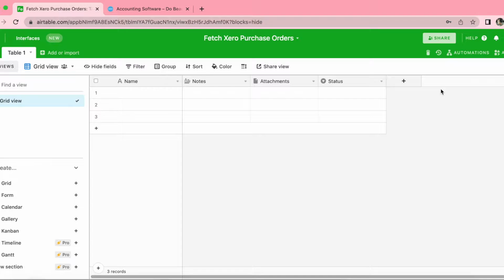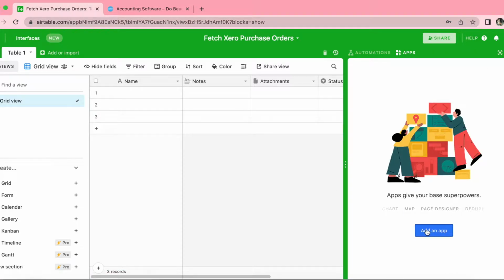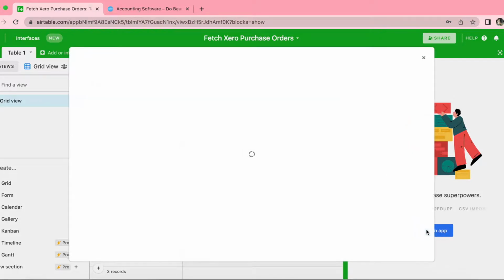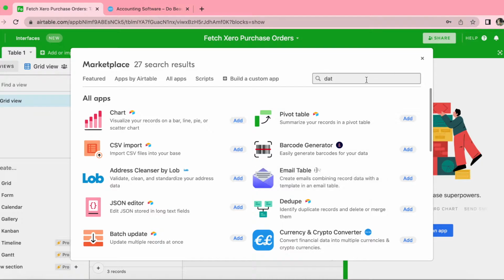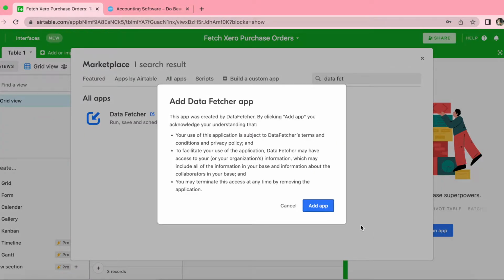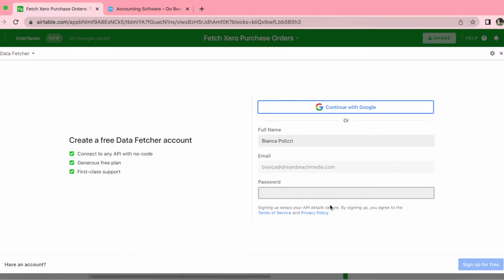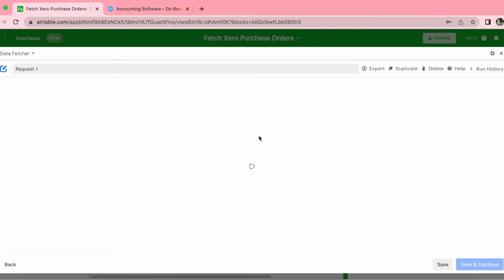our Xero purchase orders. So let's click on apps in the top right hand corner to begin, and then you can click on add an app. Then from here we will be searching Data Fetcher in the search bar at the top. As soon as that pops up, you can click add and then click add app. Fantastic. Now you can either create a free Data Fetcher account from this screen, or you can simply continue with Google.